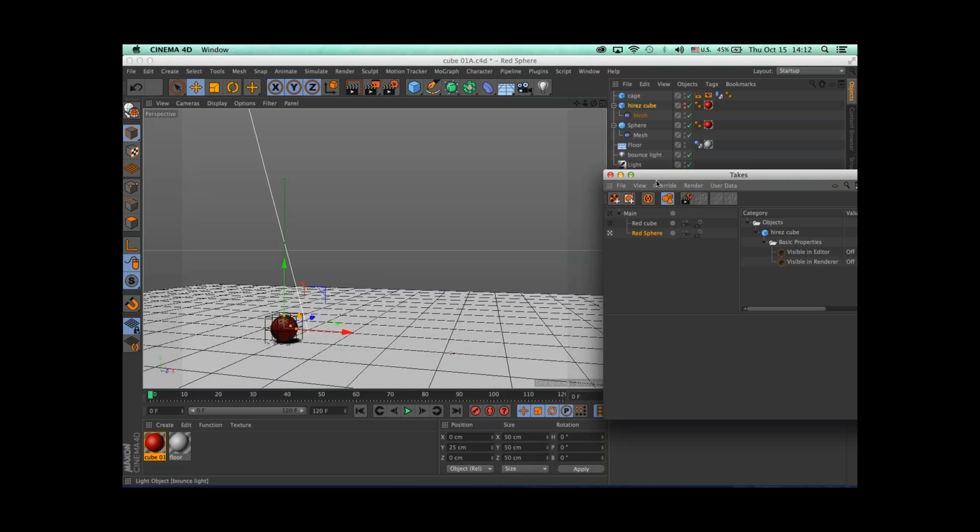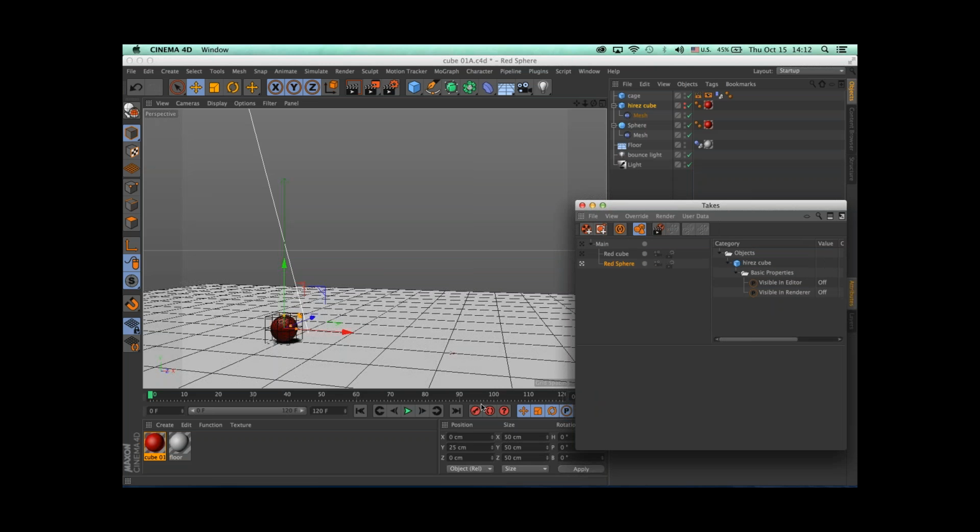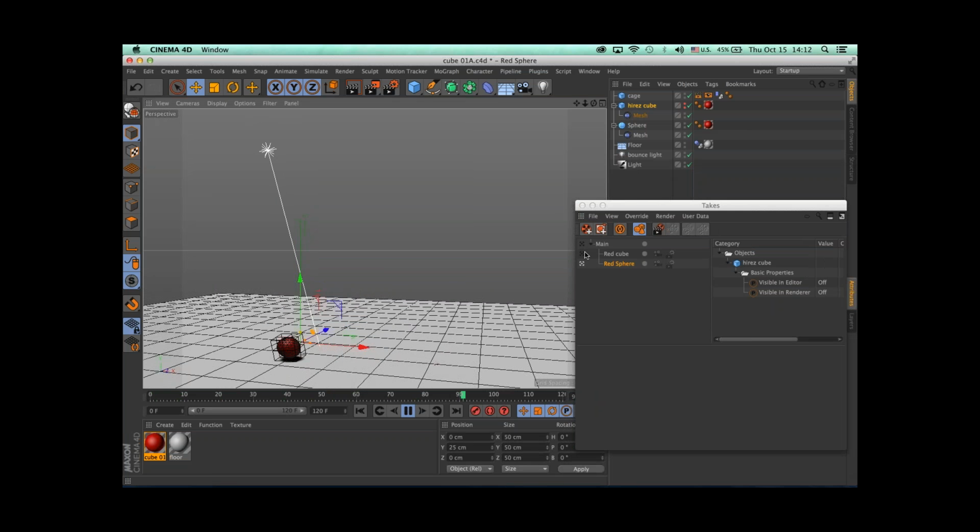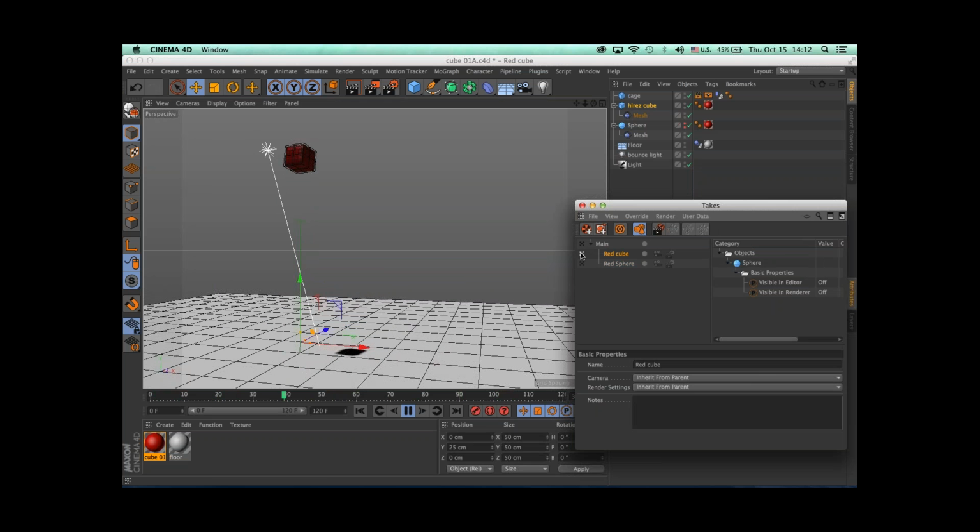This is what happens. So now we have a take with a red sphere, a take with a red cube, and the main take that has everything in it. Excellent. So we've created successfully two takes.